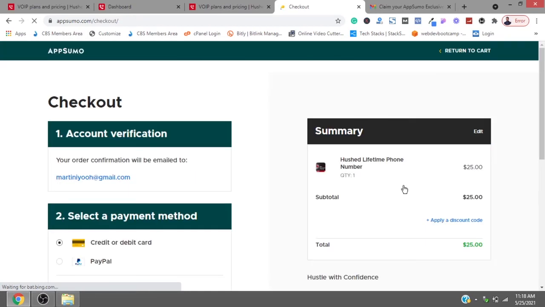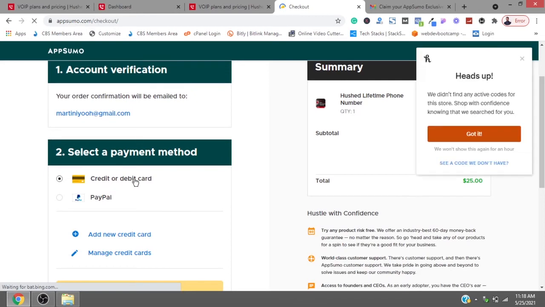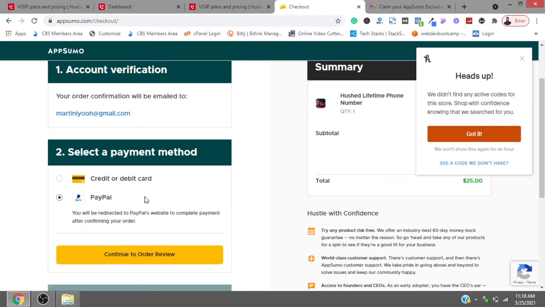When you get here, all you have to do is select your payment method. You can use a credit or debit card, or you can use PayPal. But me, I don't normally use my credit card on websites for security reasons. So I normally like to use my PayPal account, and I will continue.